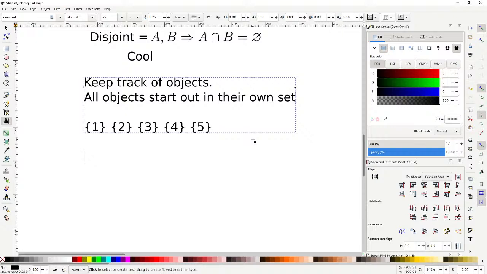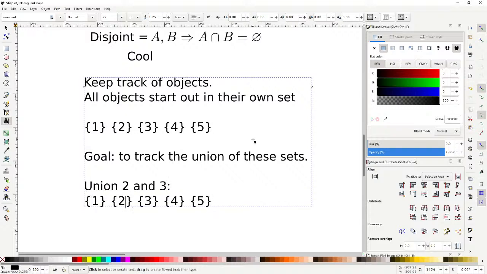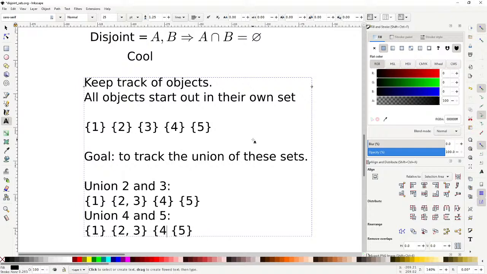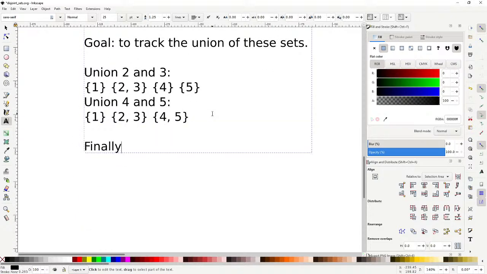The goal of a disjoint union is to track the union of these sets. Let's say I union 2 and 3. What I'm going to end up with is 1, and then 2 and 3 in the same set. Then let's union 4 and 5, so we get 4, 5 like this. And then finally, here's the trick. Here's the trick.